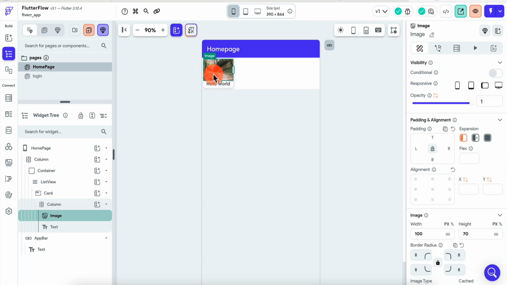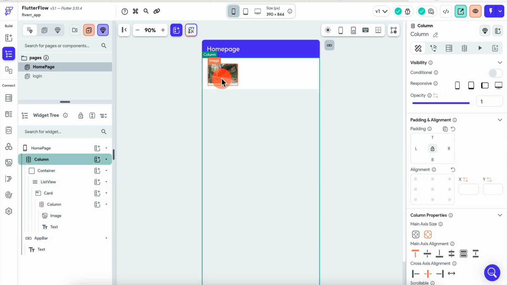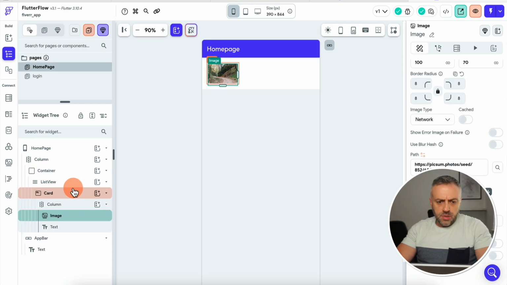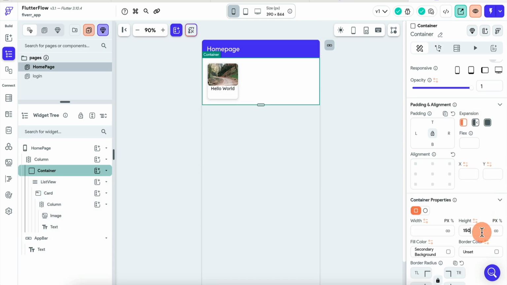So we have the image here, and the other thing I want to do is give it some padding so it doesn't just take up the whole space here. So something like this, that is starting to look good. And the next thing I want to do is go to our card, go to our container, and we can increase the height of the container. Okay, so we can make it something like 130. And now everything is displayed properly.